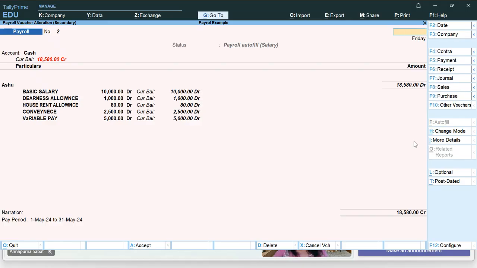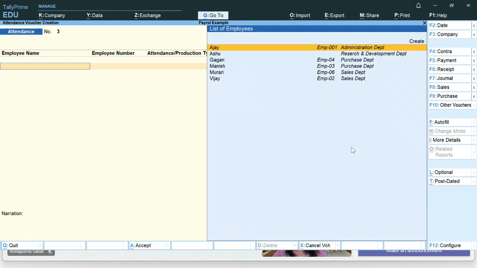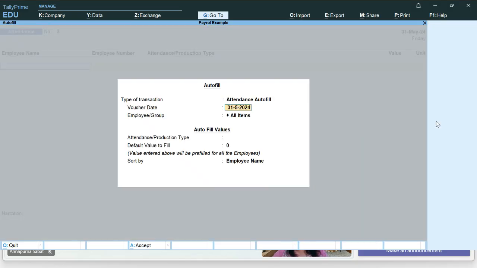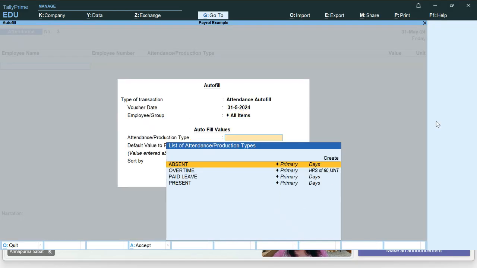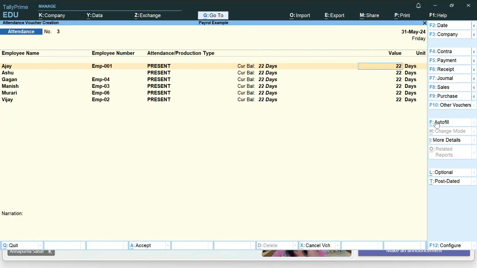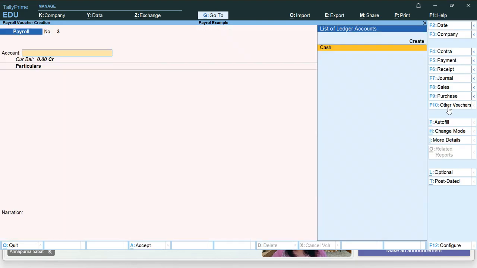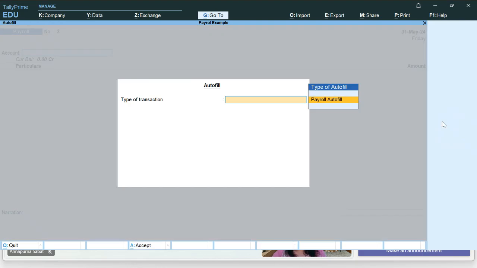Now, instead of that, I can provide the complete attendance for all employees in one shot. How? See, vouchers. First attendance vouchers, autofill, for everybody, all items. Then they are present for 22 days. But still I haven't defined the salary of the others. So we can only provide the salary to two employees: one is Ajay and the second one is Ashu.